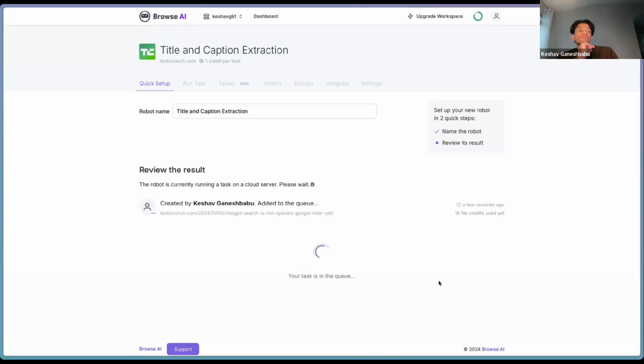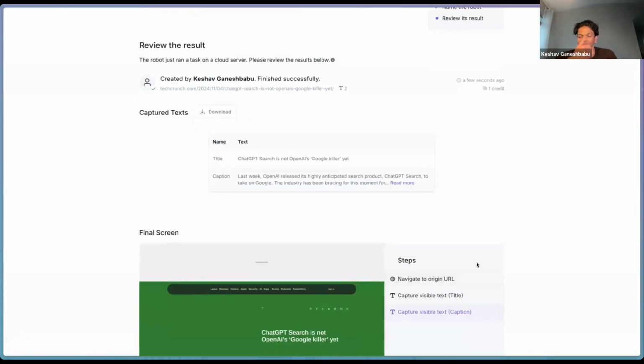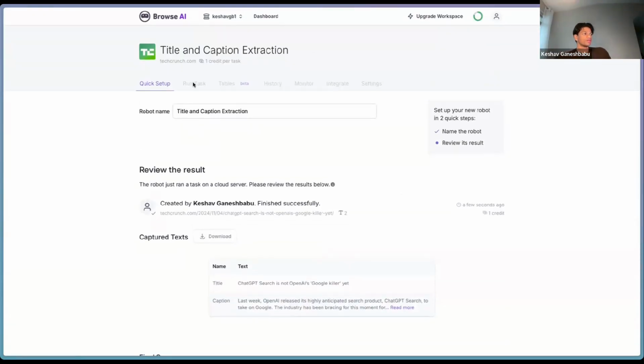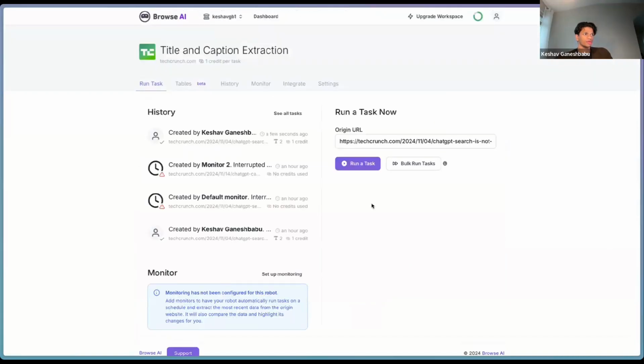It's going to take a little second. There we go. Cool. Usually it's a little bit shorter than that, but I guess since I'm rebooting or something, I think it's a bit longer. But here we go. We have our title and we have our caption. Perfect. So now that we've run the task, or now that we set up our bot, now we just press finish setup, and there we go.